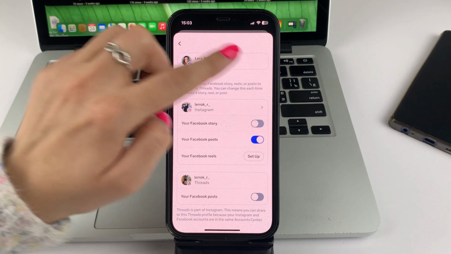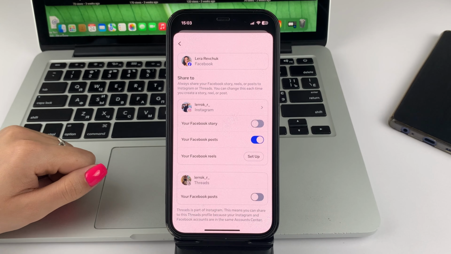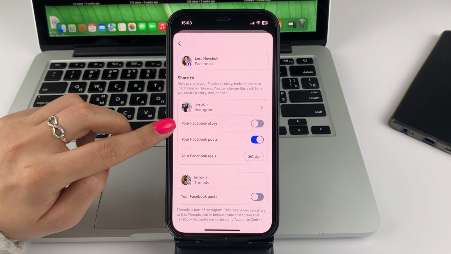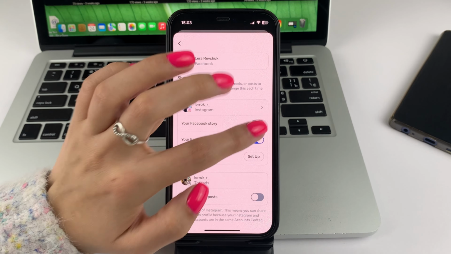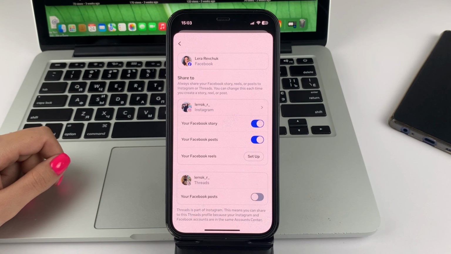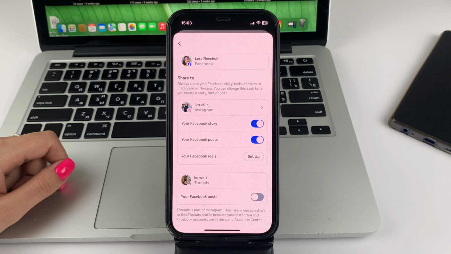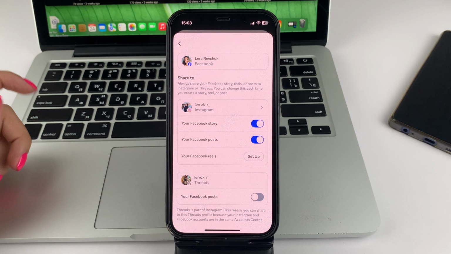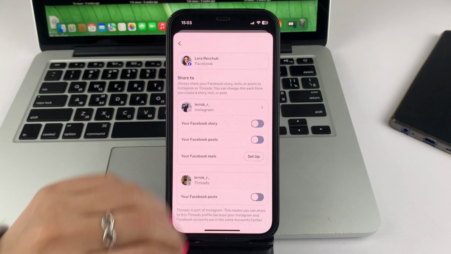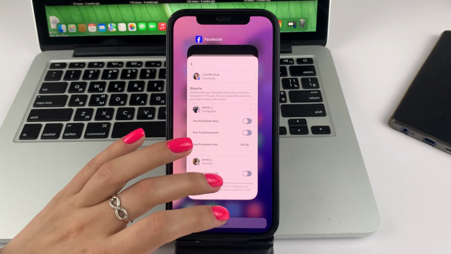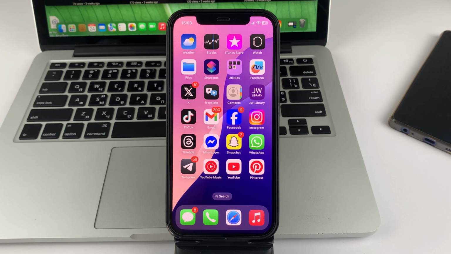Next, scroll through the menu a little bit and you will see an option here which is called your Facebook Stories. So that you can share them, you'll have to click on this option here. This way, in the future, every time you add a story on Facebook, it will automatically be added to the Instagram app as well. That's the method you'll be able to quickly and easily share your story from Facebook to Instagram.